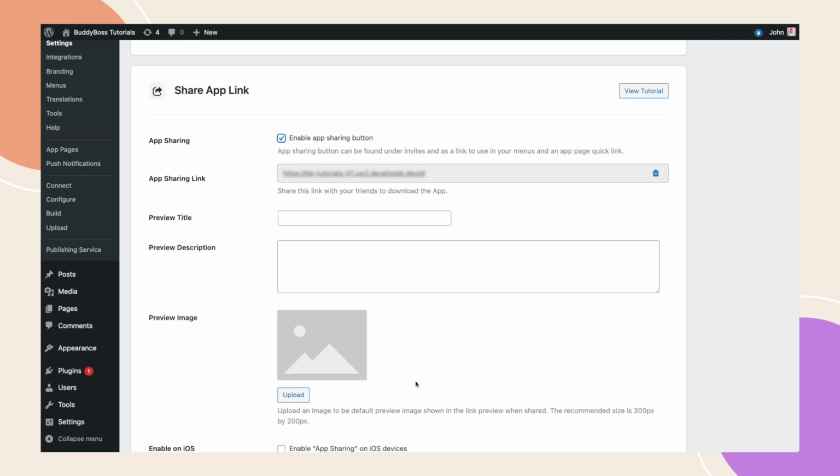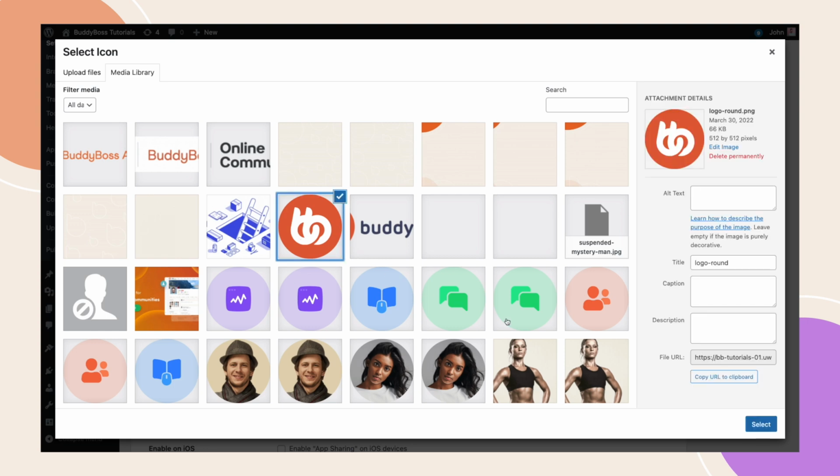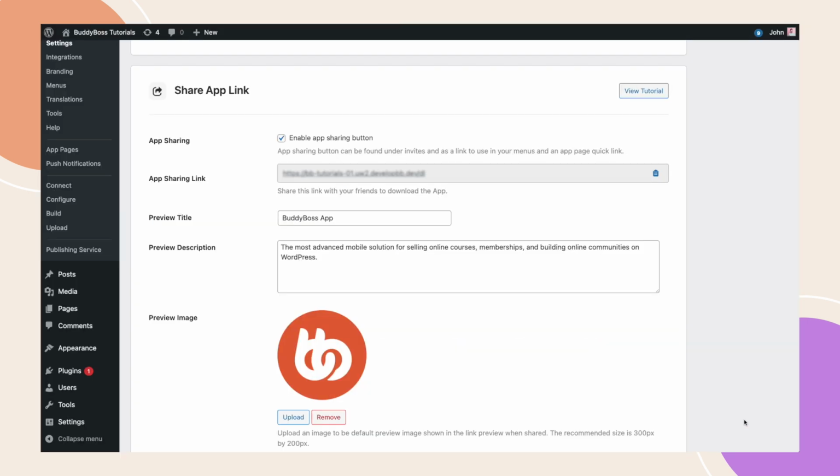Since a user will be sharing your app through many channels, we want to be in control of the messaging. So let's start by adding a preview title. Next is the preview description and a preview image. Now, when a user shares your app, it will populate with the title, description, and image that you've filled in above and take the user to their specific app store.